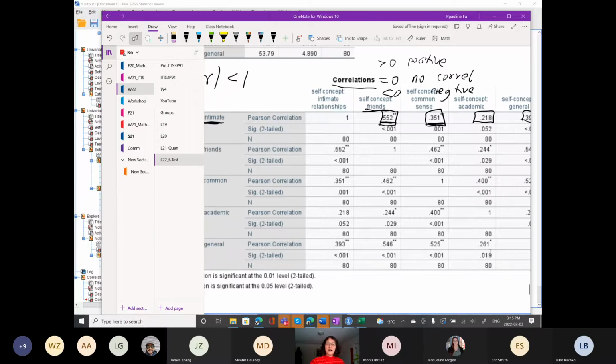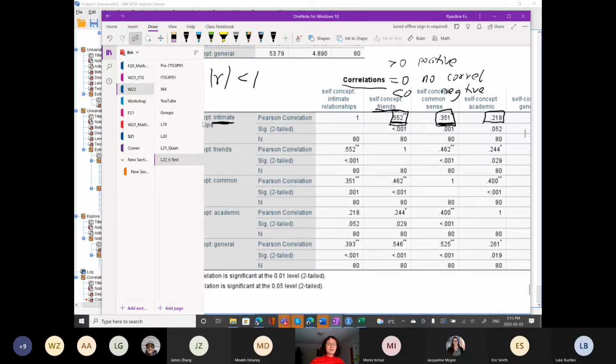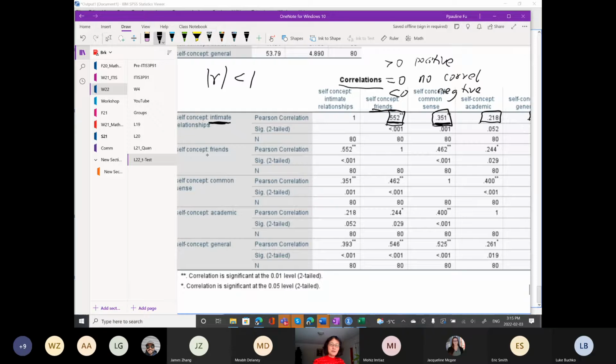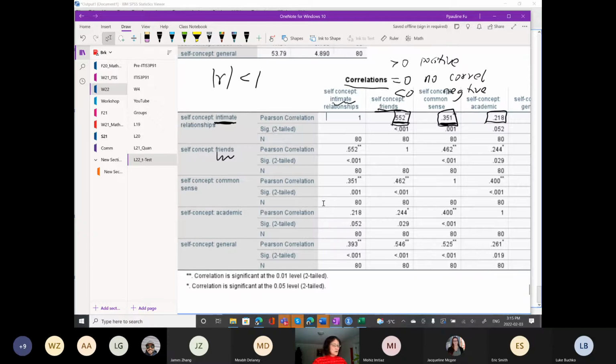Okay. So I just gave you one example. For the variable intimate, you can do other variables. For example, you can do friends with intimate, and then friends with common sense, etc.